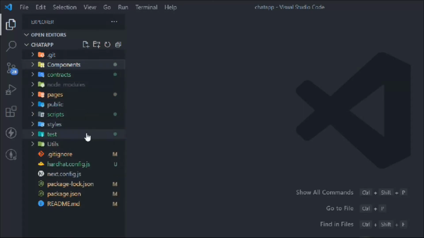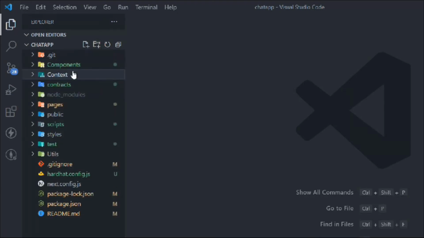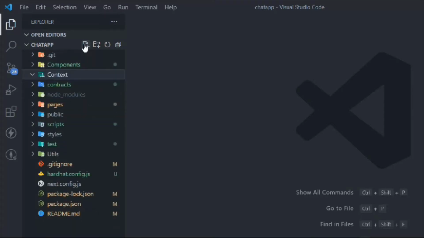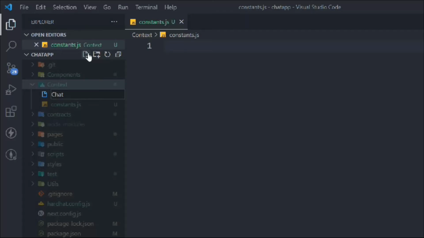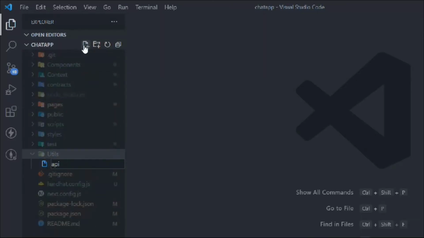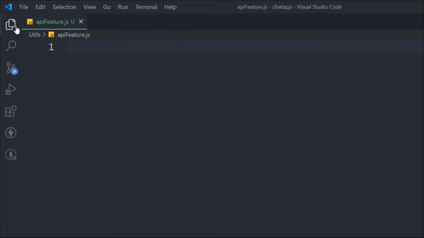Now let's come here, and we have to create one more folder called context, and in that we're going to create two files. The first one is going to be constant, the same structure we are following. Now we have to create the context for our chat app, chat app context.js. Looks pretty fine. Now let's come into the utils folder, and we have to create API feature. That looks pretty fine. Now close this one, and we're going to start working on our API feature.